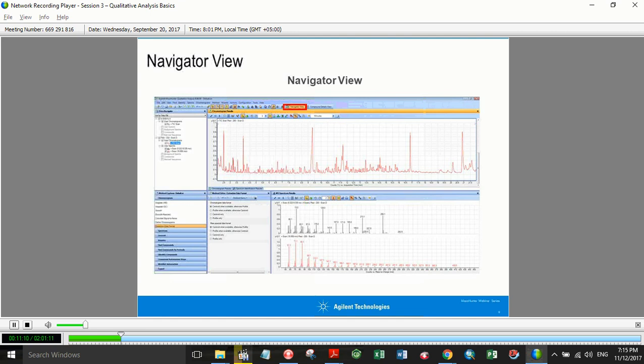Okay. Having shown those, here's the first view that's available to us. It's the Navigator view. This is the default view that we have available. Generally speaking, in the Navigator view, the Data Navigator is in the upper left corner. The Data Navigator shows us the various data files that we have open and what features we have extracted out of those: TICs, extracted ion chromatograms, and user spectra that I pulled out for this particular data file.